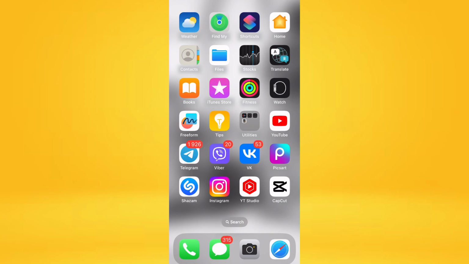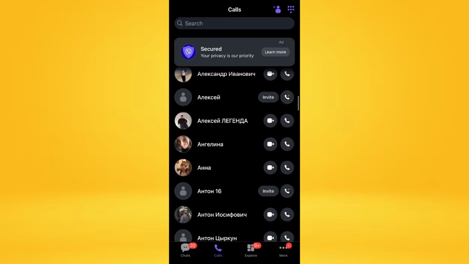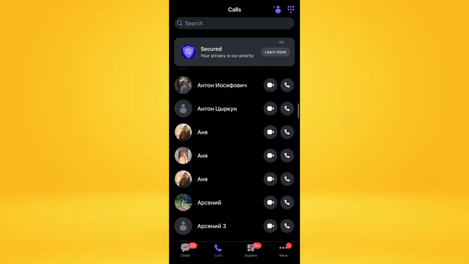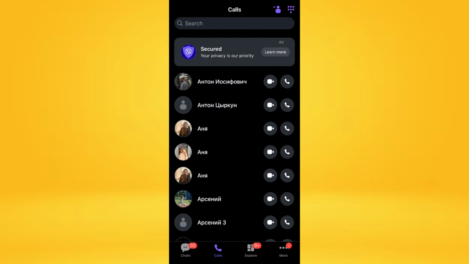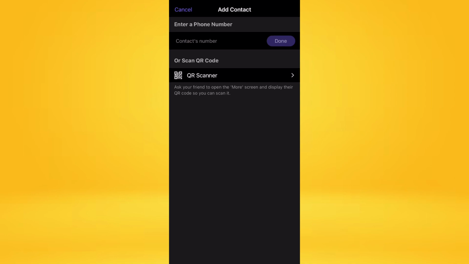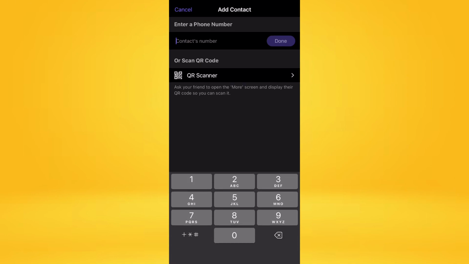First, go to the Viber app and go to the call folder at the bottom of the screen. If the person who blocked you has you in the contacts, you can easily check whether he blocked you or not. But if you do not have him in the contacts, you can try to click on the add option in the upper right corner and try to add this person via mobile phone number.